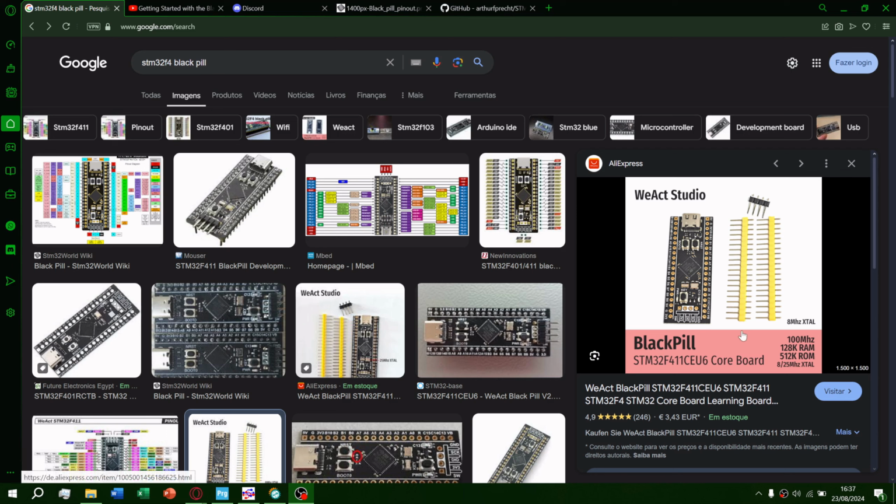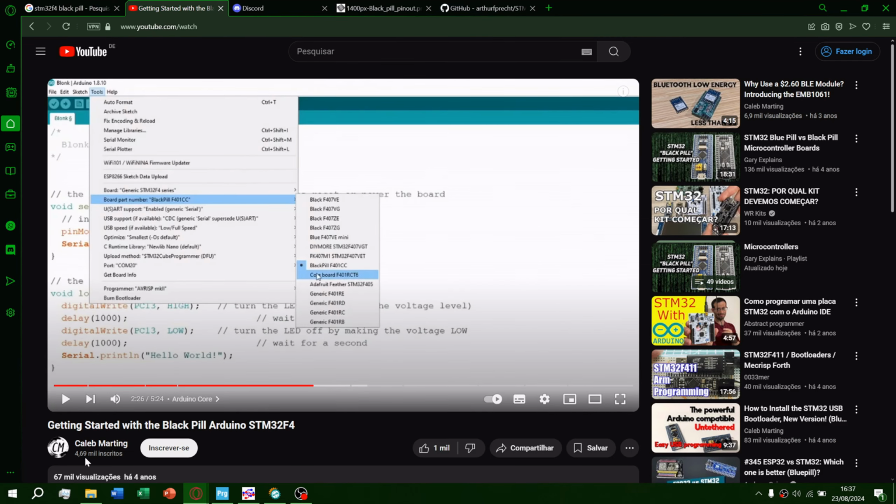So if you have one of these boards or if you want to get one of these boards, I heavily recommend the tutorial from Caleb Martin. I will leave the link in the description. This tutorial is very good because it goes through how to install the tools, how to upload the code, how to use the board, and then later maybe how to use the programmer or Platform IO, things like that, which are really cool.